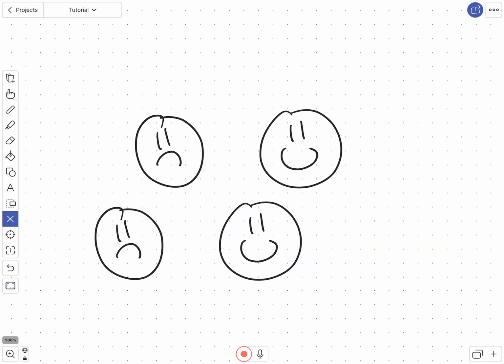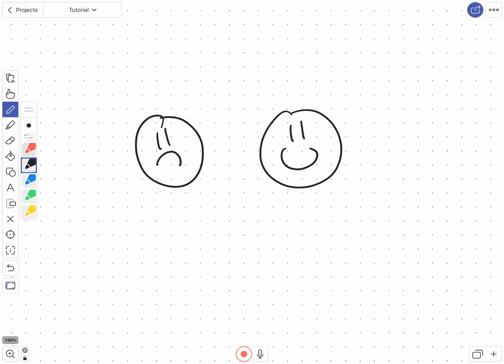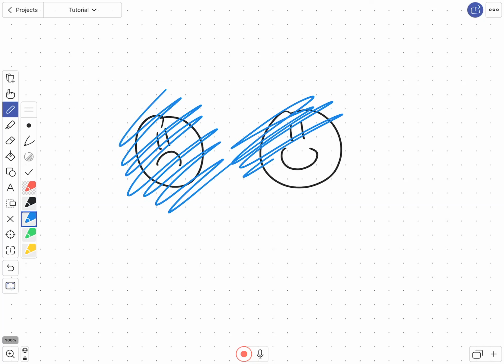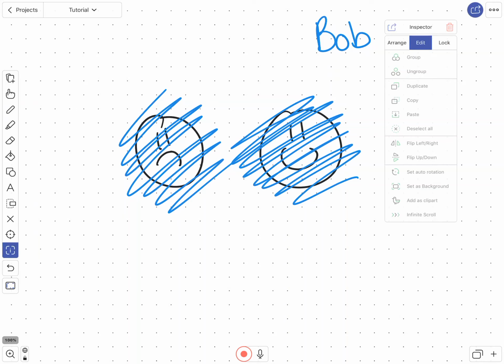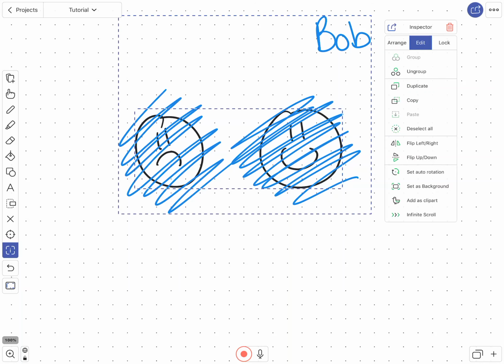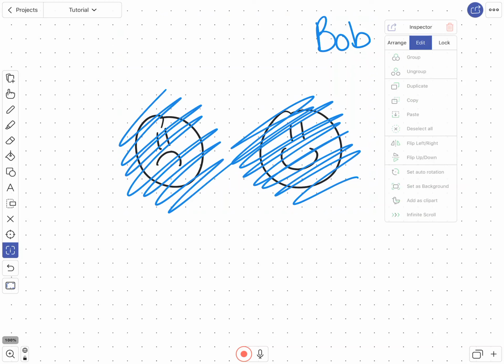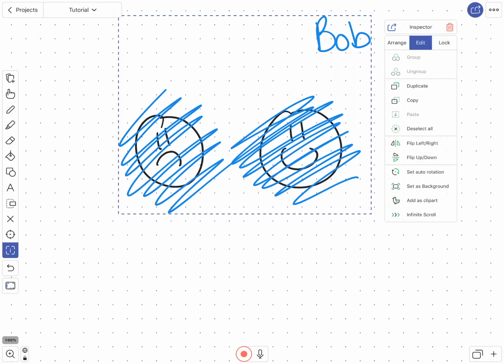You know what, actually, let's go ahead. Let's do a different color. Let's do red. Let's do scribbles. And I'm gonna write a name up here. So get your inspector element out, select the blue, and if something gets selected that you don't want, I believe you just have to click it again. You can ungroup, click away. There we go. You can flip, rotate.